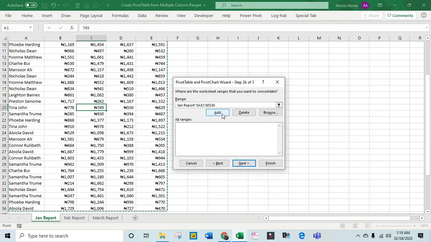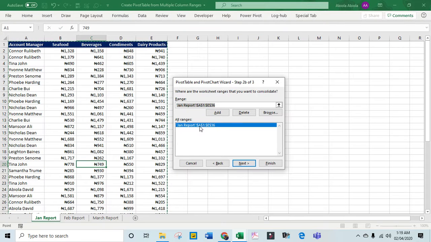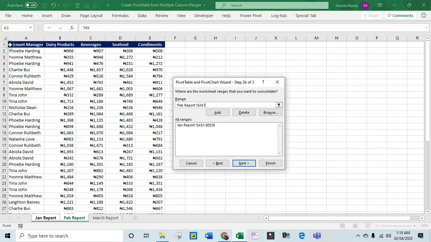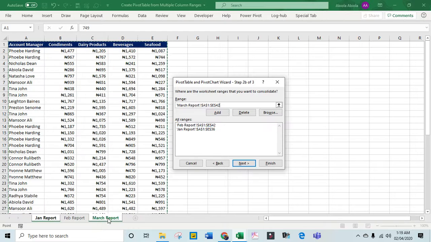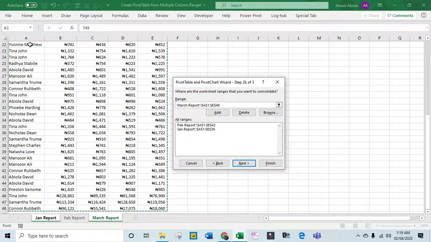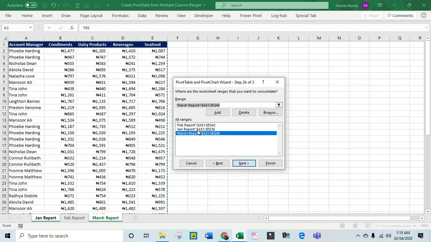Then I need to click on add to add all these ranges. So I click on the next tab. Again, I'm going to select all of them, Control Shift right and down arrows, and I click on add. And the last one, I click on the March tab, then select all this. I need to select all of them because they do not have the same number of rows. Okay, so I click on add, so we can see all the 3 reports for January, for February and for March. Now I can actually click on finish, but let's click on next and see what is in the next.